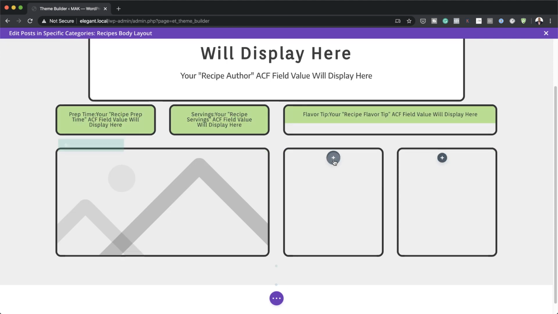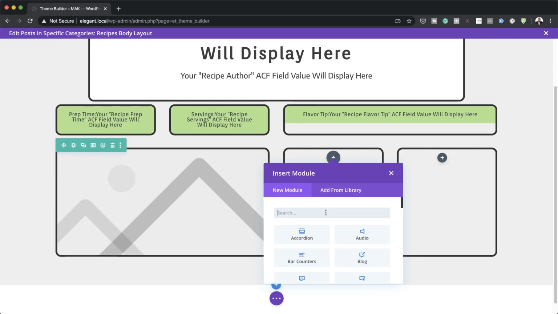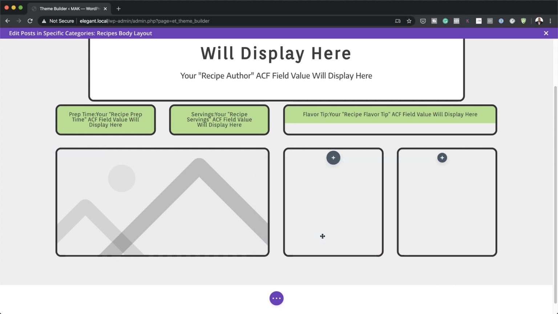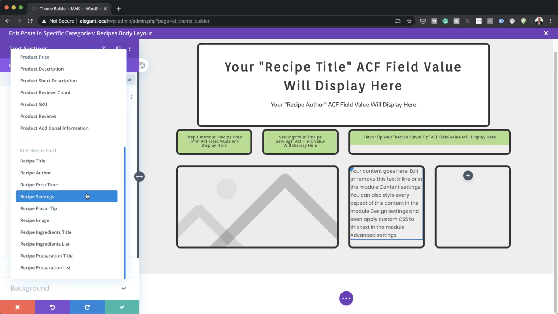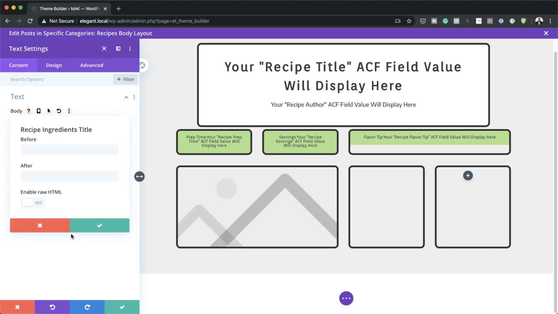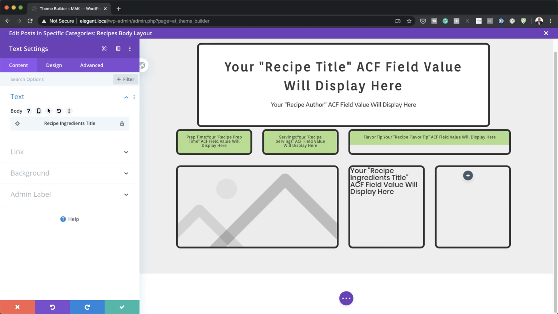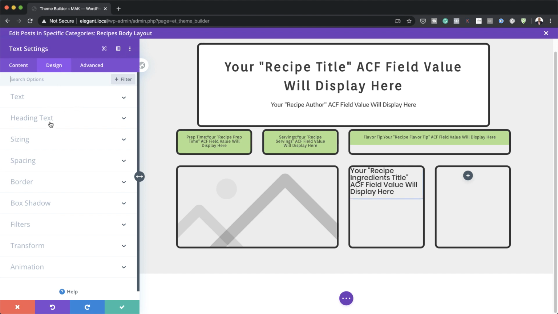And then over here, I'm going to click on this plus button and search for my text module. And then over here on the dynamic content, I'm going to scroll all the way down, and what I need here is the recipe ingredients title. So I'm going to select it, and then for the before and after, I'm just going to add my heading 3 tags and save. Now I have to go into design and set my text.